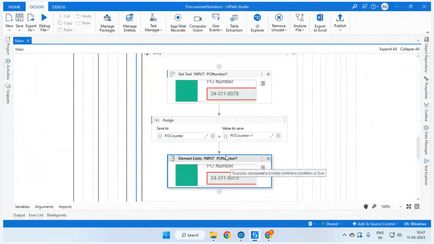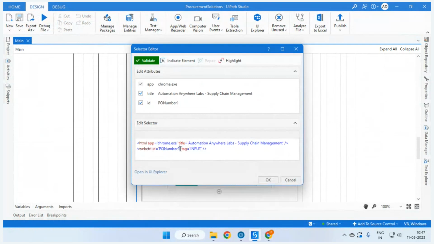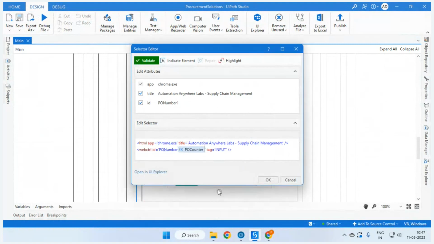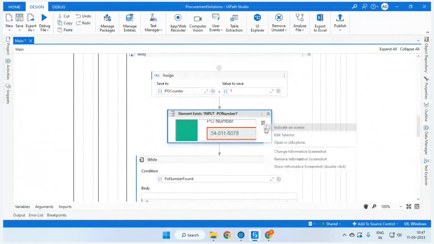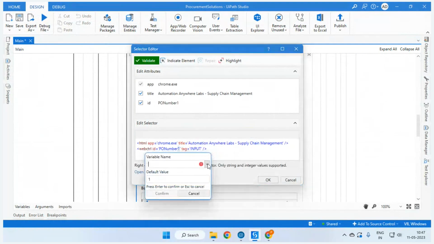And the second time, once we complete our transactions for the first PO number, we'll check whether the next PO number is available or not. And here also, in the Edit Selector, we will change it, because initially it is 1, but the second time it will be 2. So we will change it to the PO counter, confirm, click OK. When we insert the variable, every time we modify the selector, here also you can keep it as 1 or you can use the variable. It is up to us.